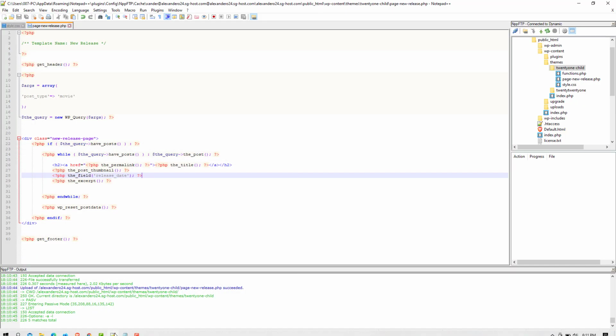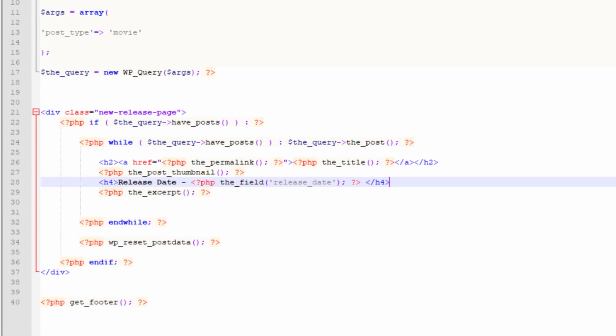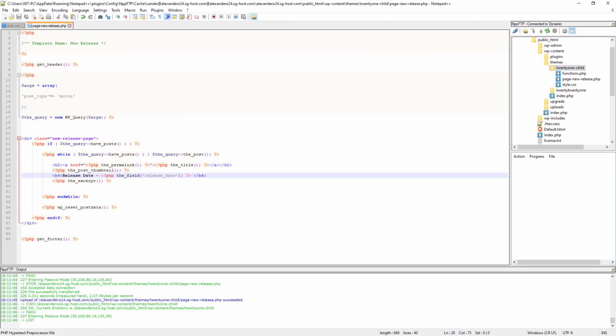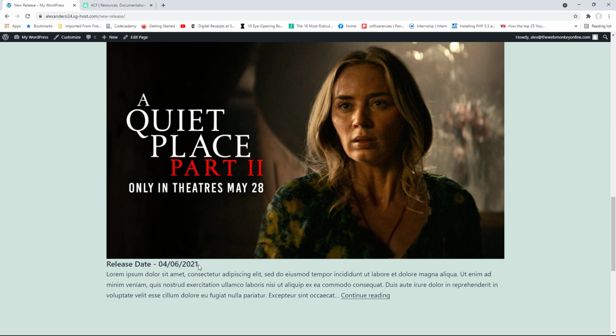So let's go back to the notepad file. So right here, where we have the release date, let's first of all make this an H4 tag. So H4, and then check this out. I'm going to say release date dash, and then we'll have the release date itself. And now let us close the H4 tag. So this is how you can do it. Let's go ahead now, save. Let's go back to our page, refresh, and there you go. Release date dash, and now we have the dates in there.